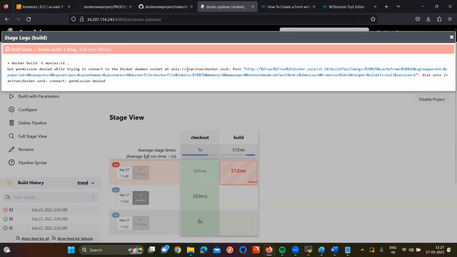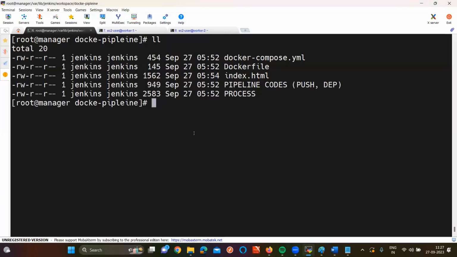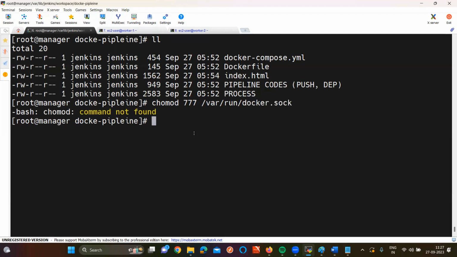We need to give permission for /var/run/docker.sock. Why? Because we are not able to control the Docker daemon socket. Docker daemon socket is the background service which is responsible for Docker running. So whenever we are integrating this, we need to give permission here. chmod 777 to /var/run/docker.sock.